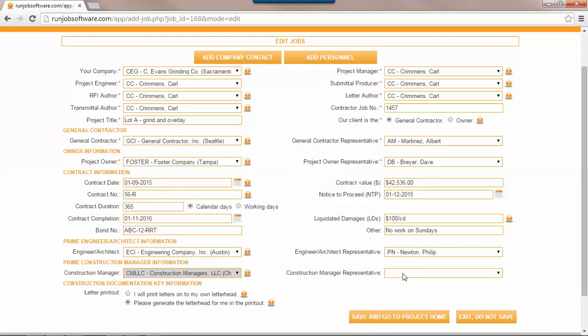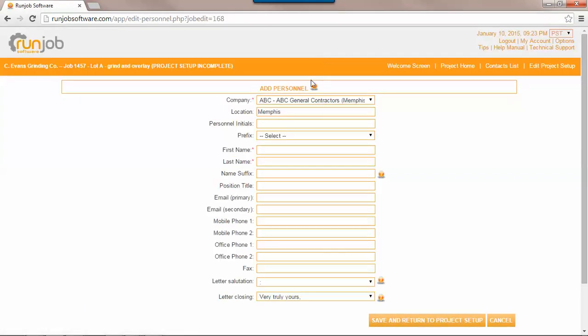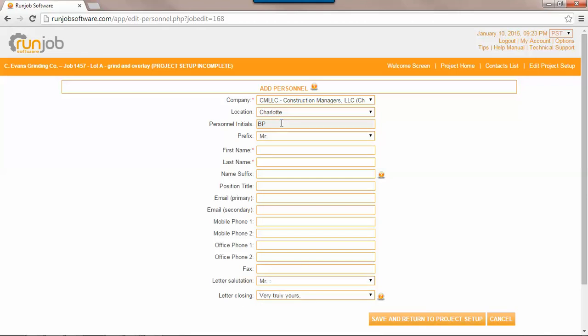But you'll see that no name came up here because there is no name yet in there. So we've got to go in there and we've got to add personnel. We've got to go find CM LLC. There they are. They're out of Charlotte. Personnel initials, BP, Mr. Bill Peterson. He's the gentleman over there at CM LLC. He is an architect, actually. Let's make him a PE. Position title, he's the project manager.